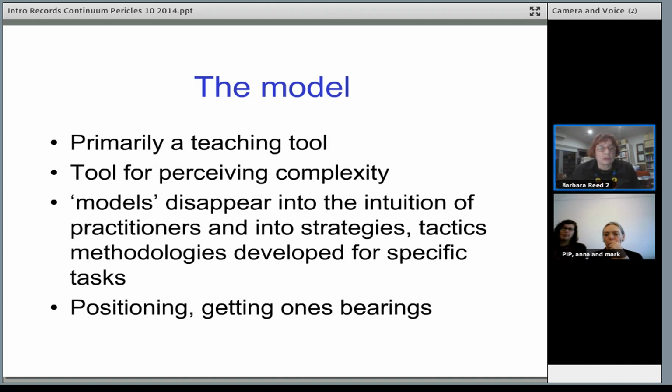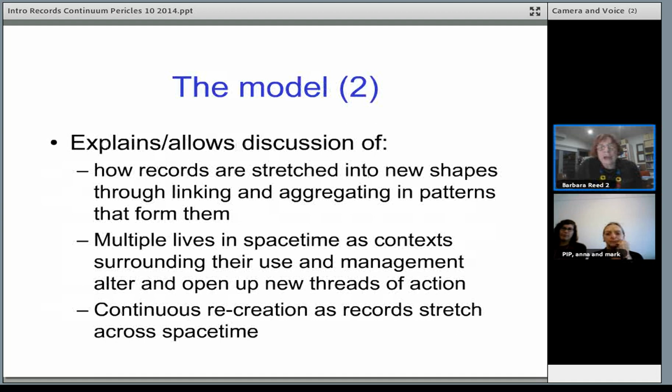The model, I'll change the slide. The model allows you to talk about how records are stretched into new shapes by linking and aggregating them by the patterns that form them. It allows discussion of multiple lives in space-time as contexts and their surrounding use and management of records alters and opens up new threads of action. And again, I'm going to try and illustrate this rather than just state it to you. And it does embrace this notion of continuous recreation. Records are never stable and fixed. And if we think they're fixed objects, that's a model that doesn't allow the complexity and the kind of flexibility we need, we think, in the digital world.